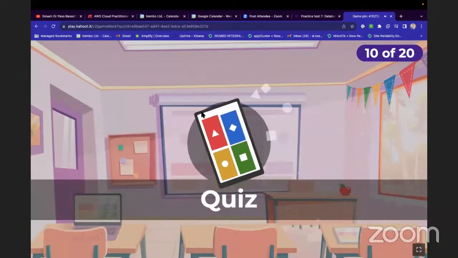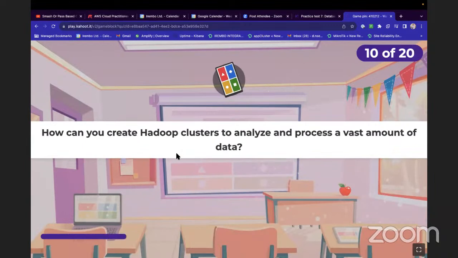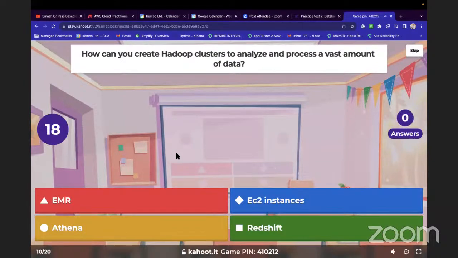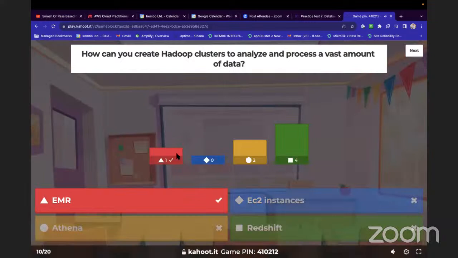Next question. How can you create Hadoop clusters to analyze and process a vast amount of data? Maybe let me rephrase this question. How can you create a DB cluster to analyze and process a vast amount of data? So can you use EMR? Can you use EC2 instances? Can you use Athena? Or you can use Redshift?